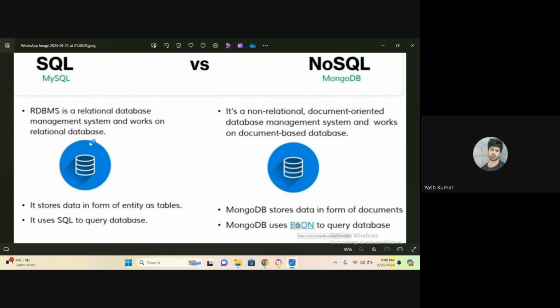If we compare MongoDB with the SQL database, SQL stores data in the form of entities as tables. This is one more difference between SQL and NoSQL. Some extra things: MongoDB, which is a type of NoSQL, is an open source database developed by MongoDB Incorporated, a company which develops the MongoDB database.